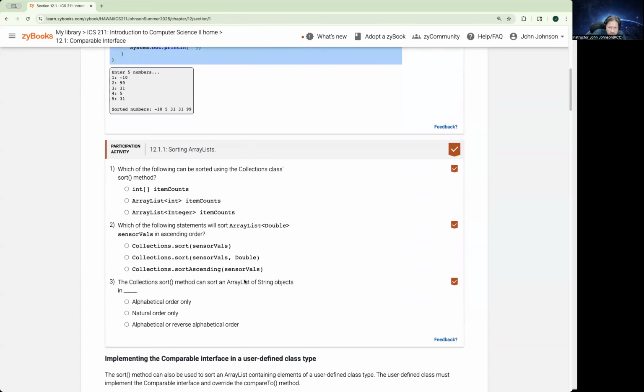Let's go ahead and look at some of the participation activities here. This is going to help you further understand how this works. When we're looking at this, which of the following can be sorted using the Collections class sort method? As I mentioned before, it doesn't work on primitive arrays. It's not going to work on primitives either. So it's over here, where we're using the primitive wrapper class. Keep that in mind as you're going through.